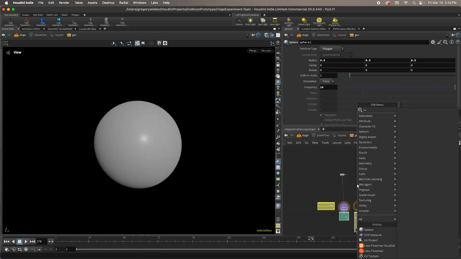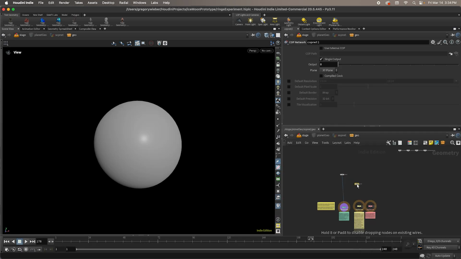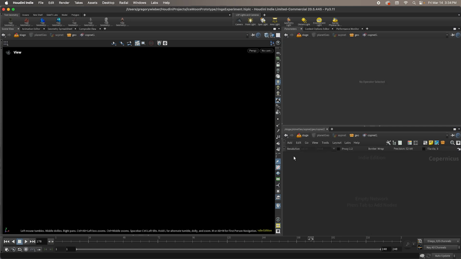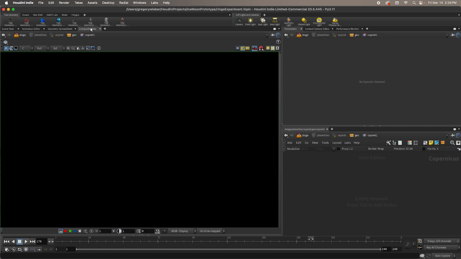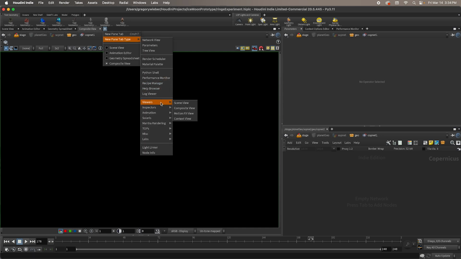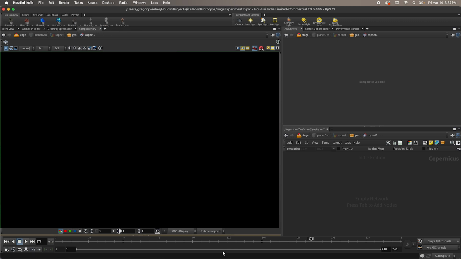So first thing I'm gonna do is create something called a COP network. And I think this stands for compositing network. It's an area of Houdini that a lot of people are intimidated by, but it's pretty powerful and pretty simple once you know how it works. So if you don't already have this composite view here, you can go to New Pane, tab type, Viewers, Composite View, and you'll get this view.